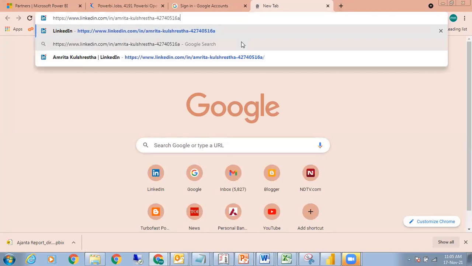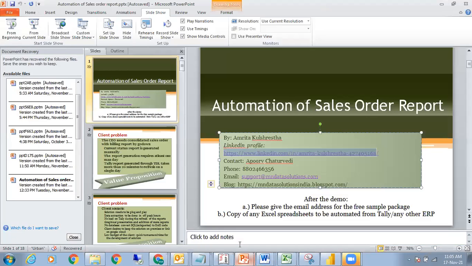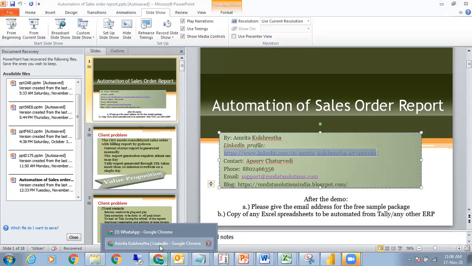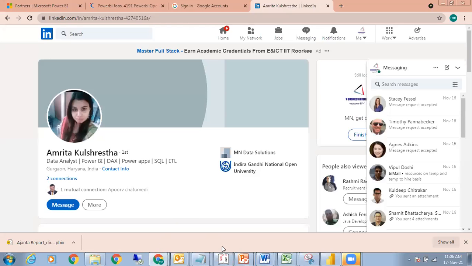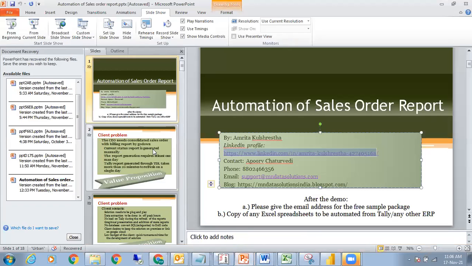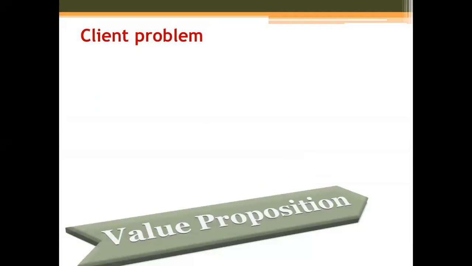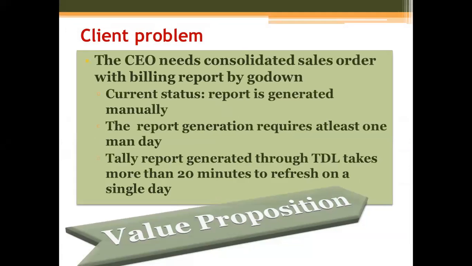So what we would be doing in this particular session is looking at how exactly you can use Power BI as an ETL tool. Ms. Kulshrestha is going to give the technical aspect of it, but I will tell you from the Tally standpoint what exactly the requirement was.